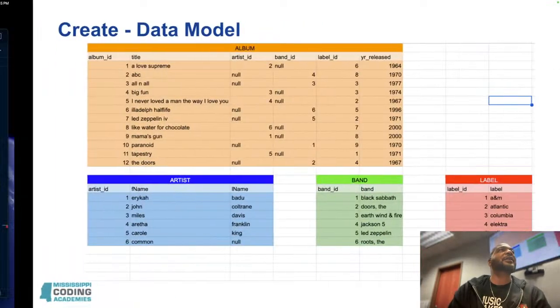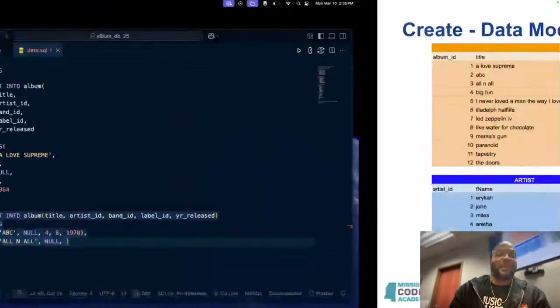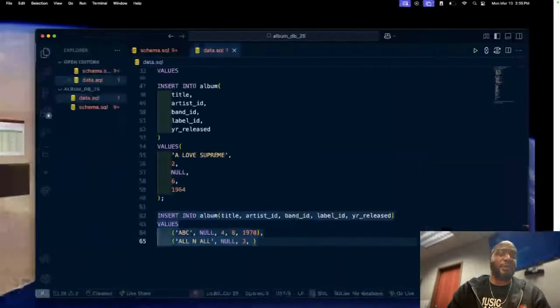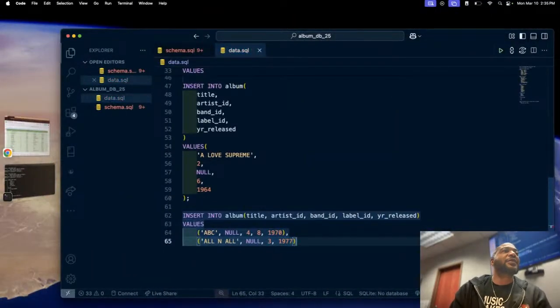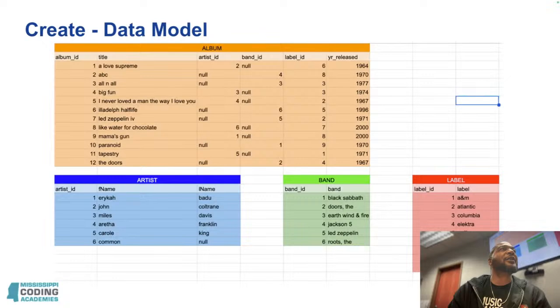Again, you can just follow along with me while I type this up. And then once I get done, you can pause the video. Make sure that you're getting everything in there.